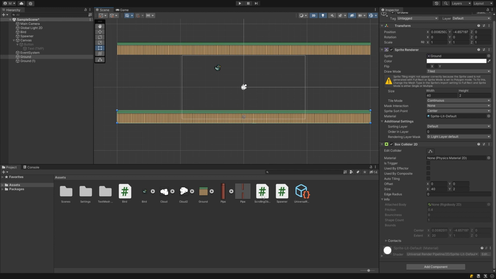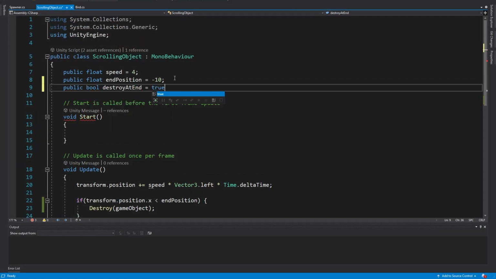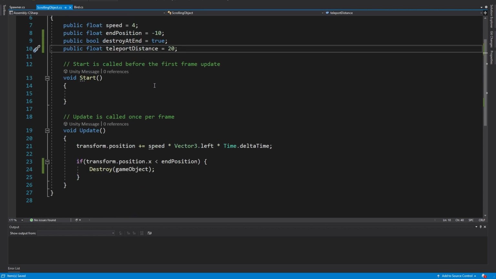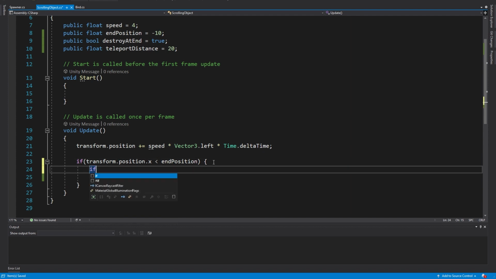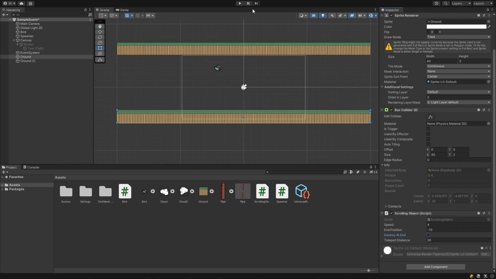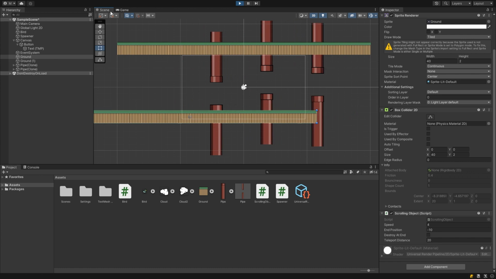Drag in the scrolling object script to the bottom copy and we'll modify it so that the ground can infinitely scroll instead of getting destroyed. Add a public bool, destroyAtEnd, and set it to true. Add a public float, teleportDistance, and set it to 20. Add an if statement around our destroy code to check if we're destroying at end. Then add an else statement to move the transform position to the right by our teleport distance. Untick destroyAtEnd on our ground object. The ground should now scroll infinitely, though you may need to tweak the settings for these new variables to make it work.